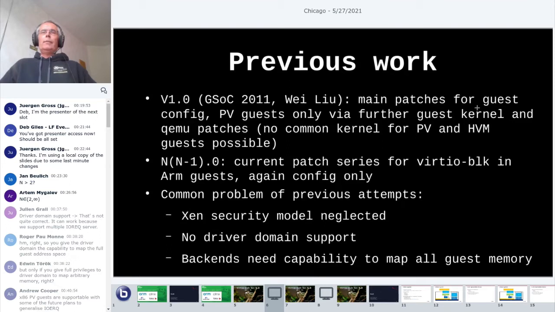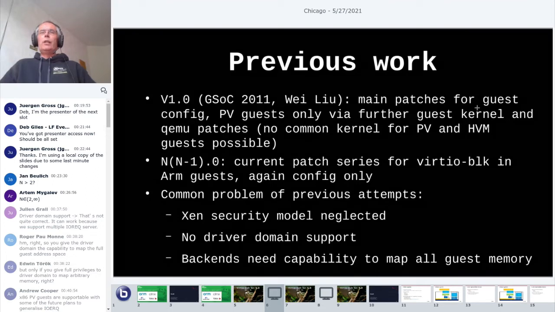Wei did some patches as well to support PV guests, but this was possible only via some further guest kernel and qemu patches, which contradicted a common kernel, for example, for PV and HVM guests, because their Virtio needed to be patched to translate the PFNs to machine frame numbers.